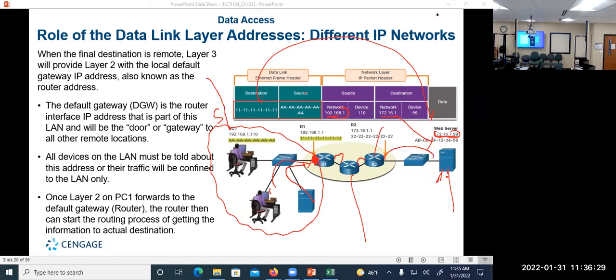All right. So remember that in the case of the MAC address here, the source and destination are only on the same network. In the case of the same network, you communicate directly together. In the case of a remote network, the first step is to deliver to the default gateway.